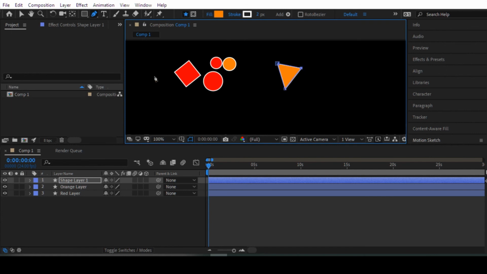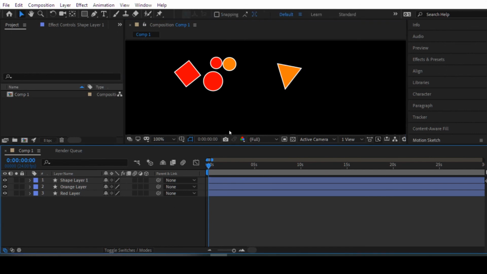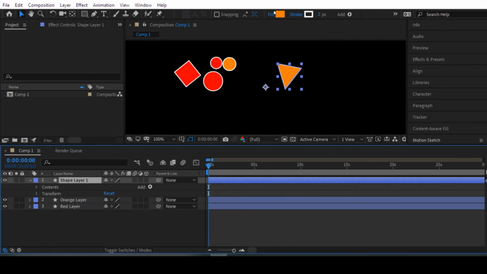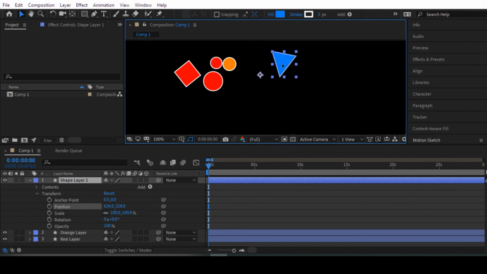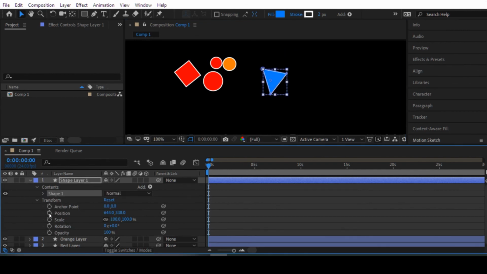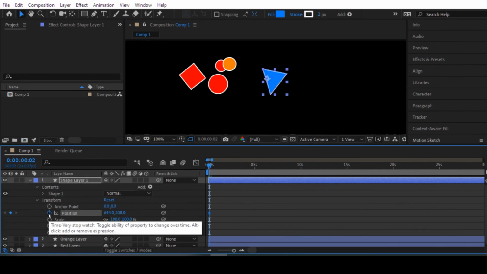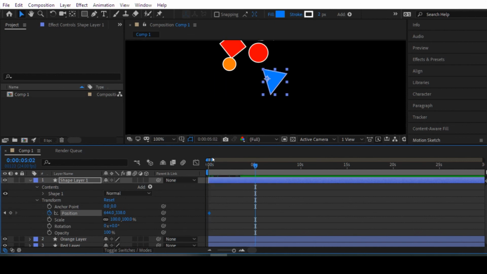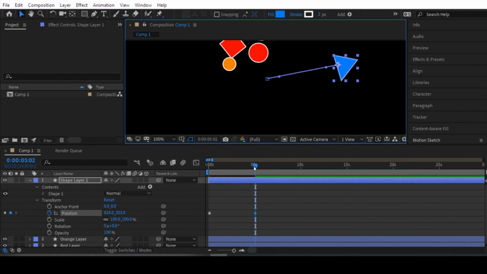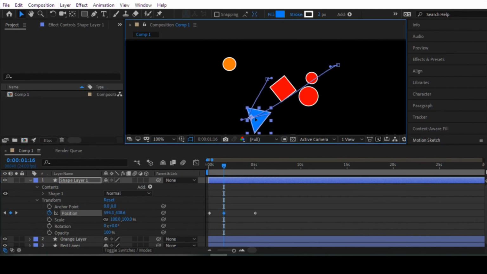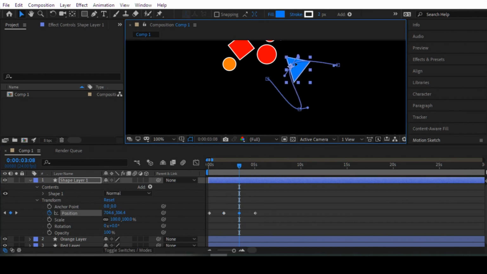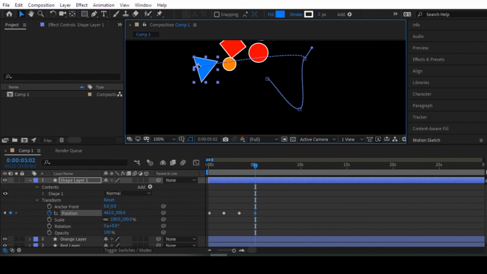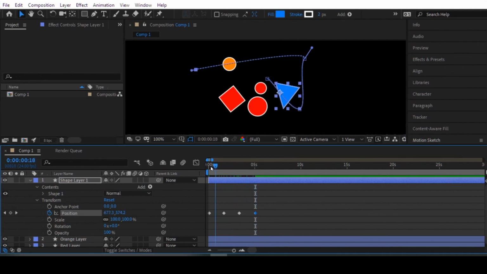Here I create a triangle using the pen tool. This exists on a different layer. I can give it another color. Again, I go to Transform. I figure out where I would like it to start. Now I can animate the position by activating the stopwatch and then moving in time and setting different positions for this animated object. So now this triangle has a different animation.